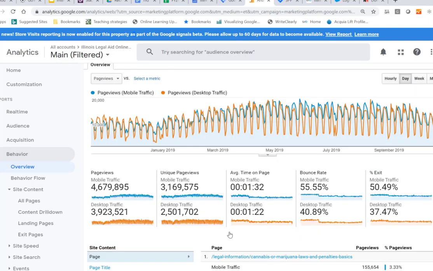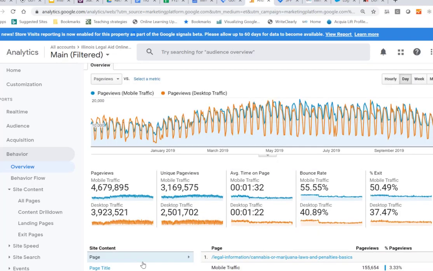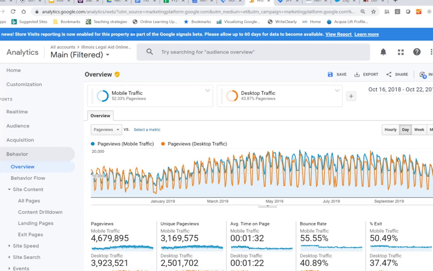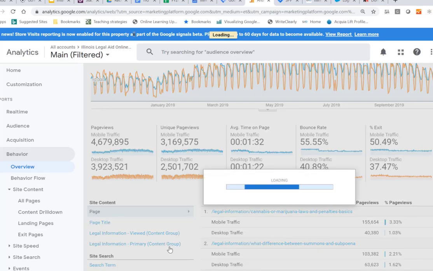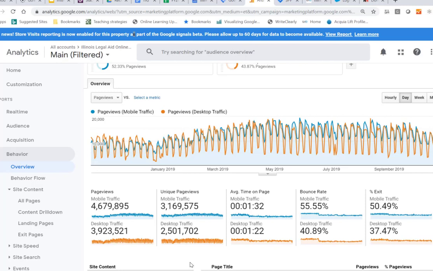Okay, so now I'm looking at page views and comparing. And one of the things I want you to note that's interesting about the spark line that's showing here is, I'm looking at this, and do you notice how the page views for desktop traffic are really pronounced day to day? Right, they're dropping way low. Whereas you don't see that as much with mobile.